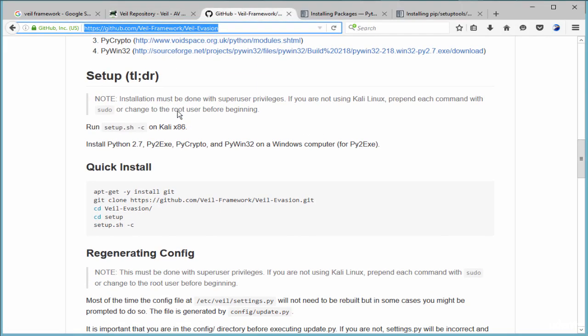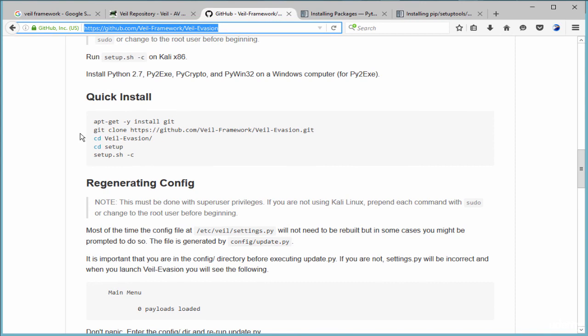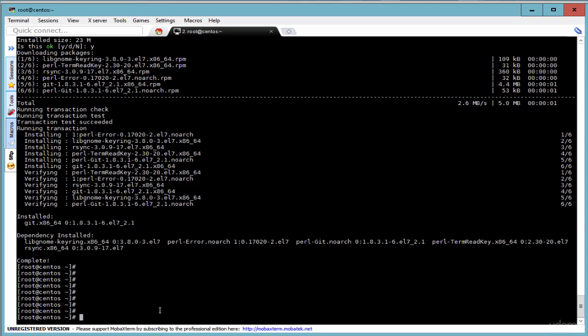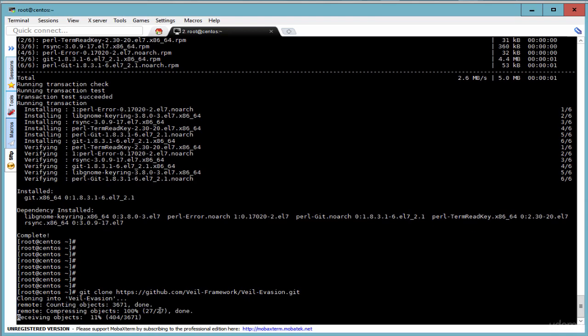And if you look further down here, there's a quick install section. We can type in git clone, and I'll just copy this link. And what it will do is then clone Veil from this link. So just wait for this to install. Firstly, download and then install.